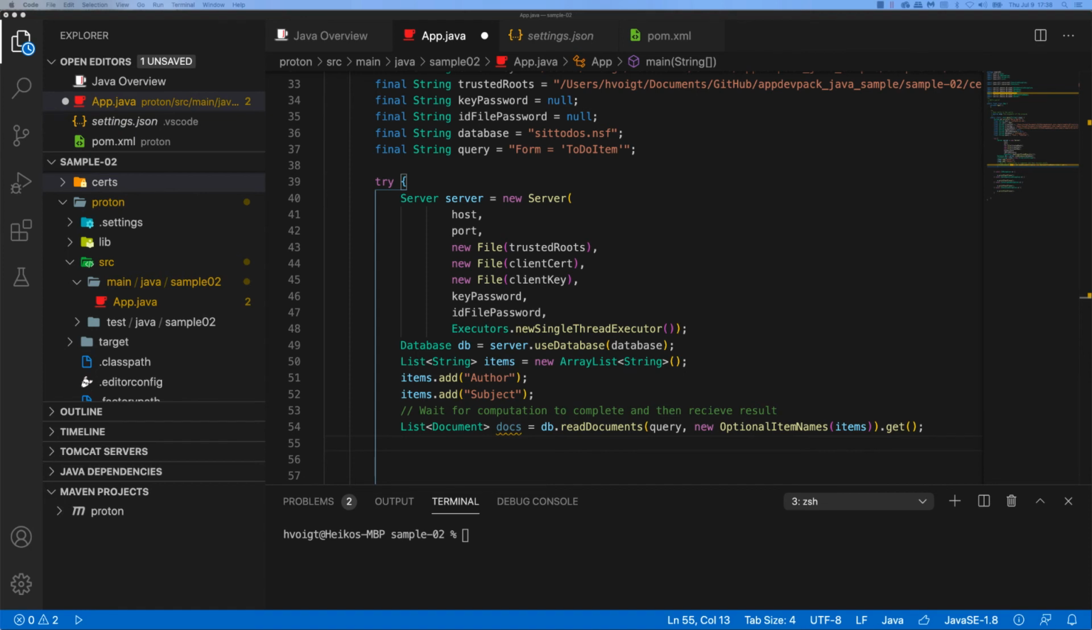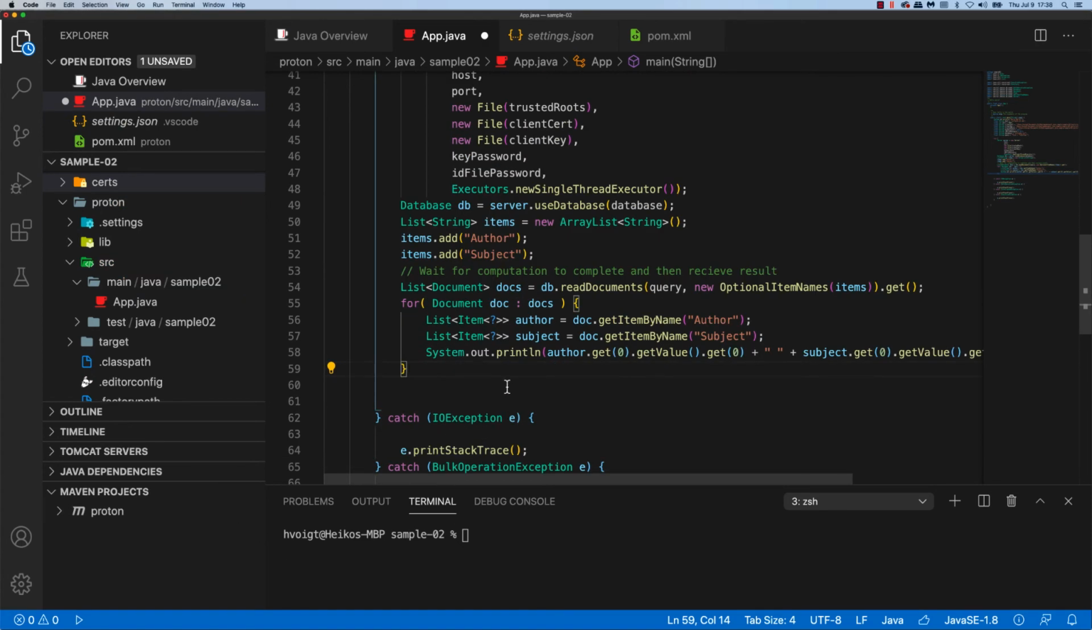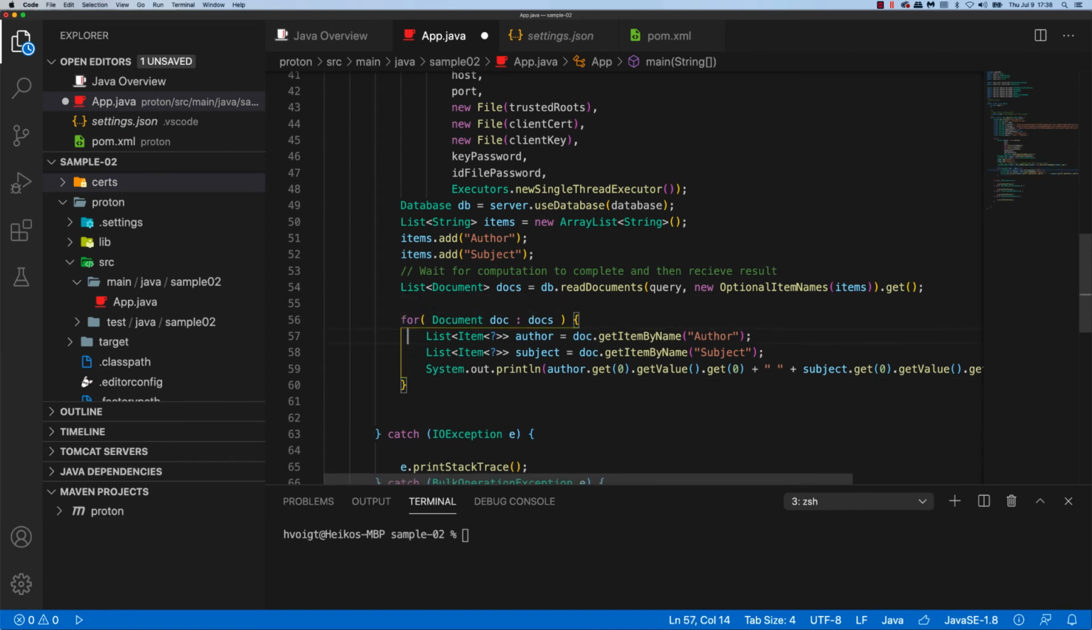With that coming back, we're going to work on the result set of this, which is that part here. So we'll just walk through the result set. We read the author and the subject from the item list and print them out. And that's basically all that we need to do.